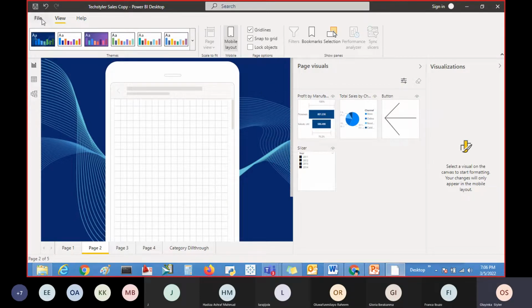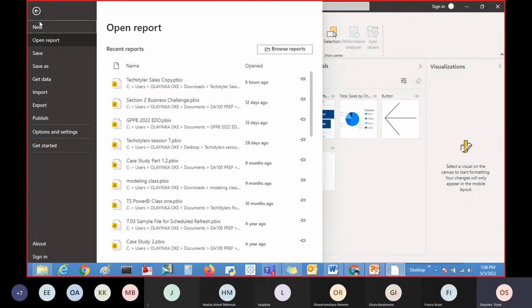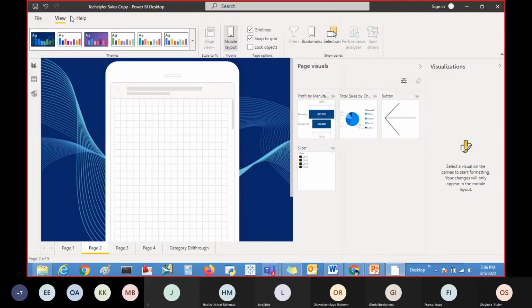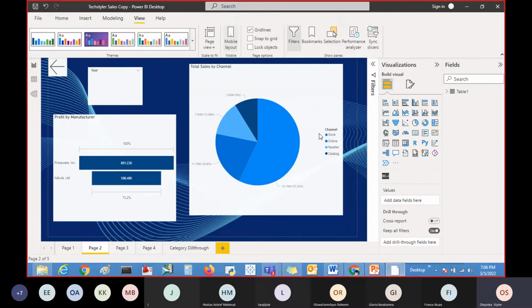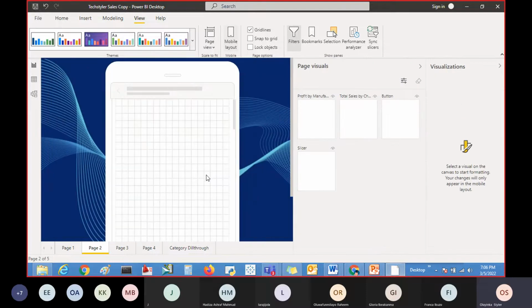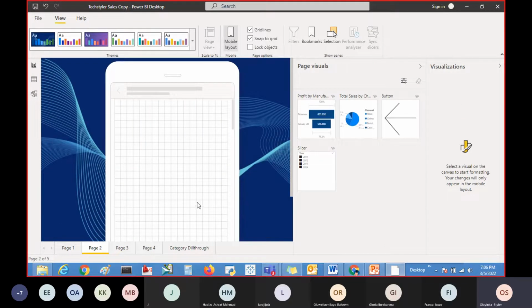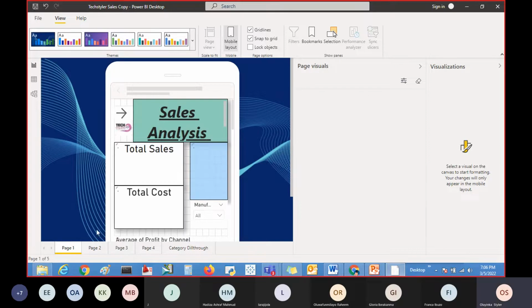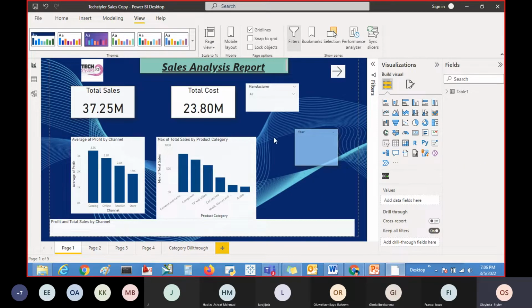So we'll go back to our normal view. But if you go back to that mobile layout now, the setting that you set is already saved there. So anybody that opens your report on mobile view will see it like this. But you have to do this to come back to your normal desktop view.